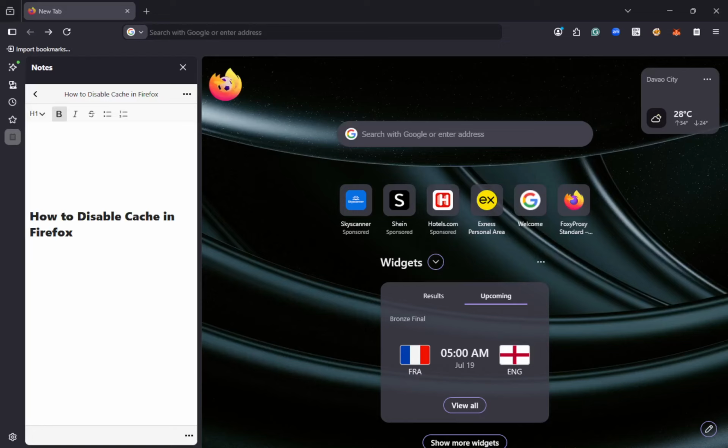In today's video, I'm going to teach you how to disable cache in Firefox. Firefox does not have a simple switch in its normal settings to completely disable the cache. However, you can turn off the disk cache through Firefox's advanced settings.